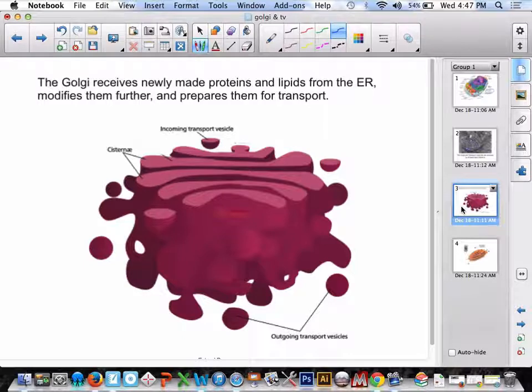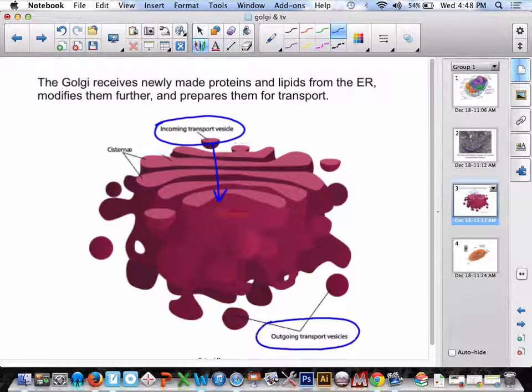The Golgi apparatus receives newly made proteins and lipids from the endoplasmic reticulum, modifies them further, and prepares them for transport. Here we see an incoming transport vesicle, which then travels through the Golgi apparatus, or the contents travel through the Golgi apparatus. And then after the contents have been modified, we see the outgoing transport vesicles.